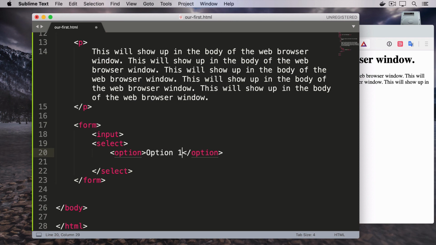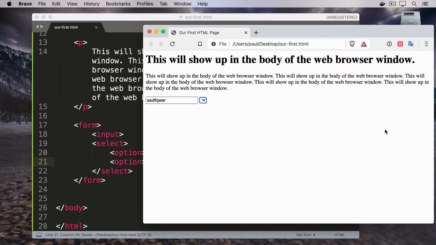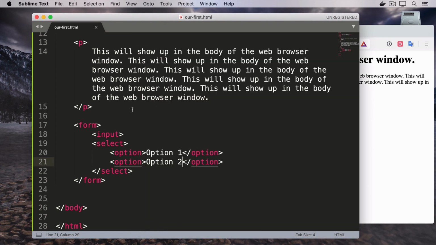Option 1. I am now going to be lazy or efficient, depending on your flavor of the day, and copy that option and paste it down on the next line. Oops, and let's tab in a little tiny bit here. I'm going to then call that option 2, Command S, come back into the web browser, Command R, and hey, now we do have some options to select. Very nice. This is all pure HTML.